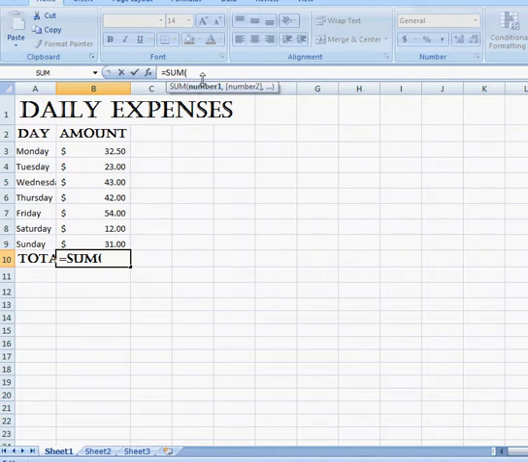Double click. Okay, now they are asking for an open bracket, something. They want us to tell them what we want to calculate. So what you can do is just press the thing that you want to calculate. We want to calculate from B3 to B9. So I just clicked B3 and it appeared there.